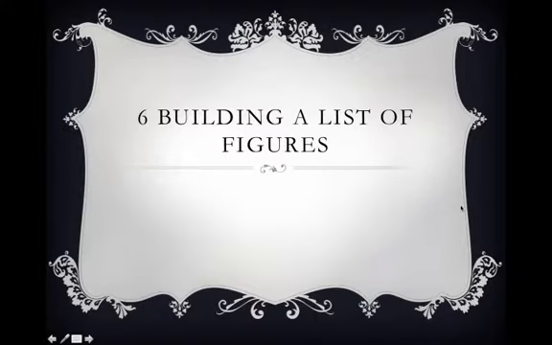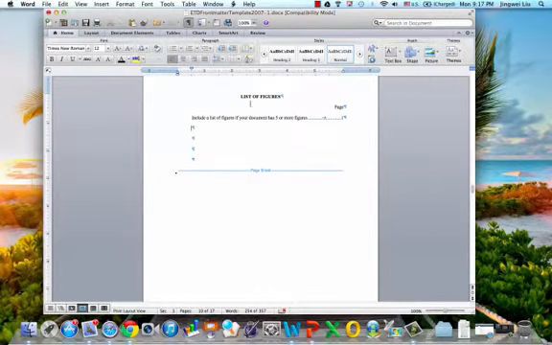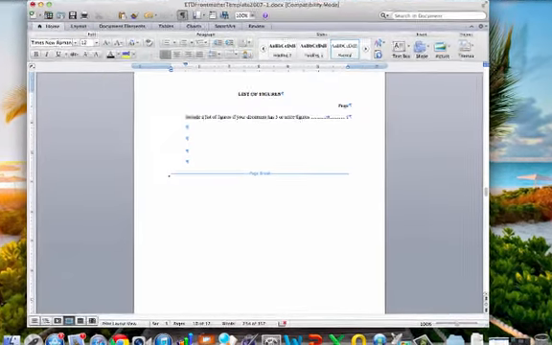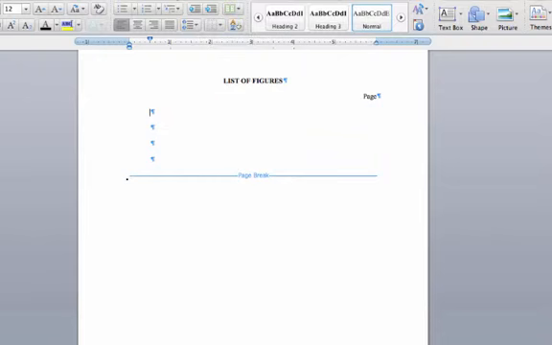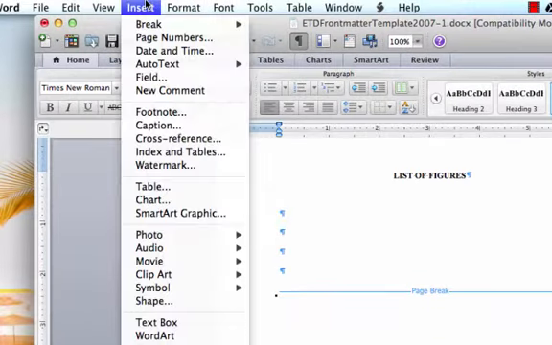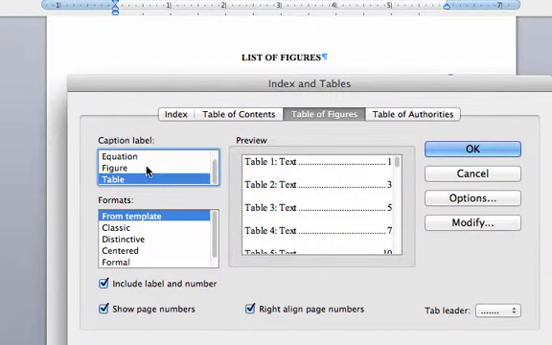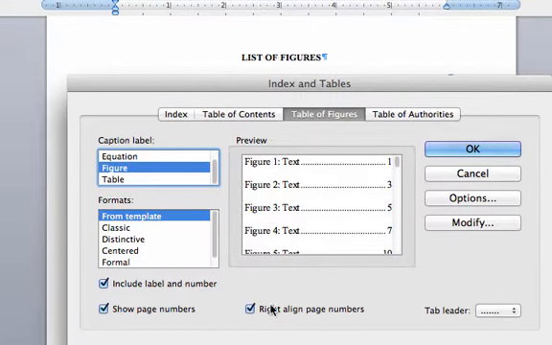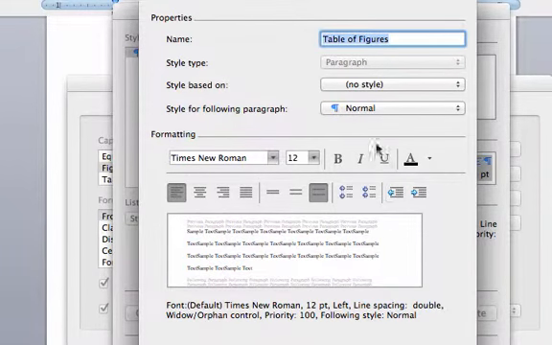Step 6. Building a list of figures. Now, let's create the list of figures. Delete the current list of figures. Set the paragraph marker to the left. Go to the Insert, select Index and Tables. Select the caption of the figures. Select Modify and click Modify again.